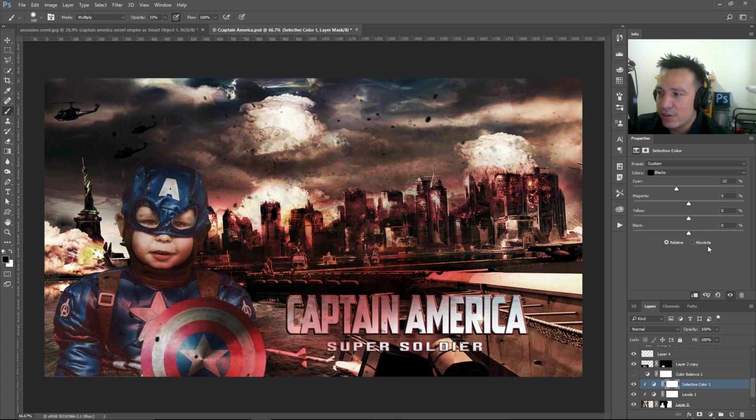So see how the shadows are getting darker, and I can increase the blacks to make those shadows darker. But anyway, I would adjust the colors on the little boy to sort of match the background as well.